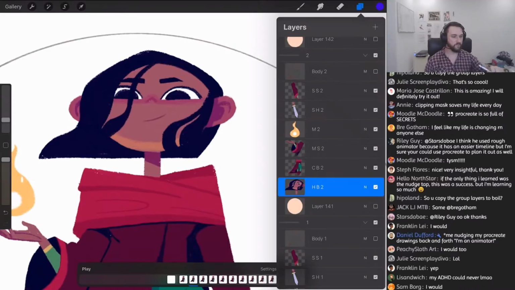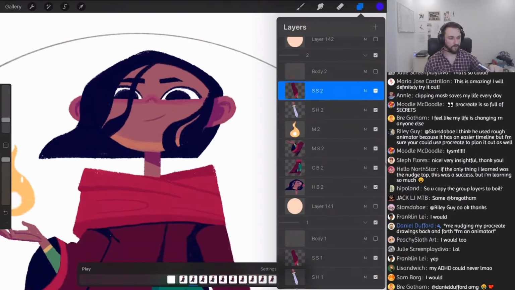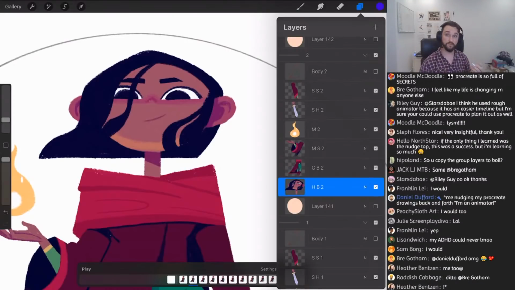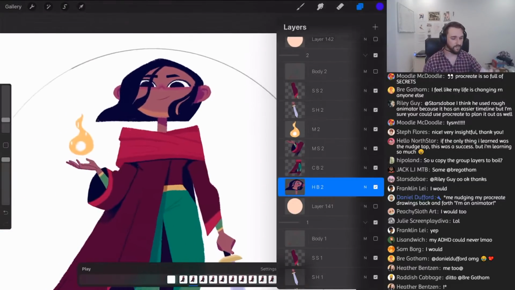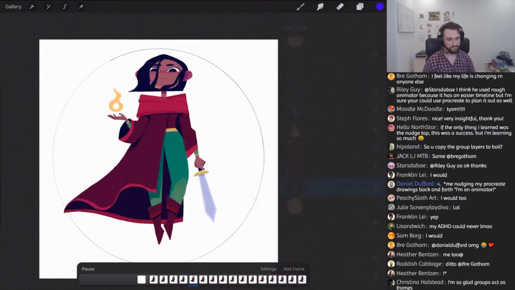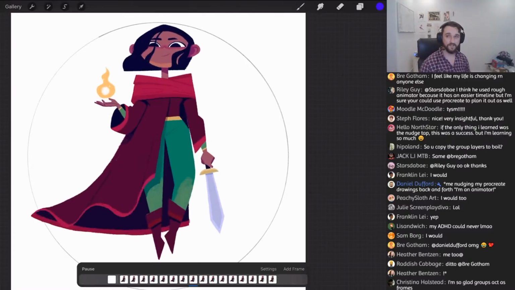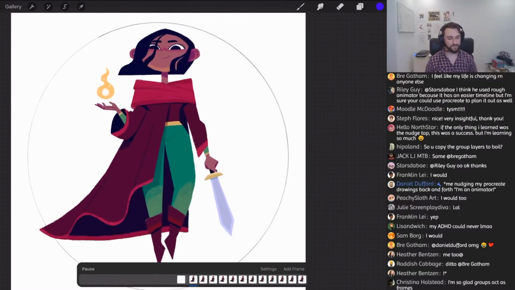So if you account for all the layers, we have this arm, this sword, this fire, this other arm, the body, head. That's 1, 2, 3, 4, 5, 6. And then the face is broken up into 3 more. So that's actually 9 layers that I'm just adjusting. But if you put it all together, it can look very, very cool. Very solid and very flowy.